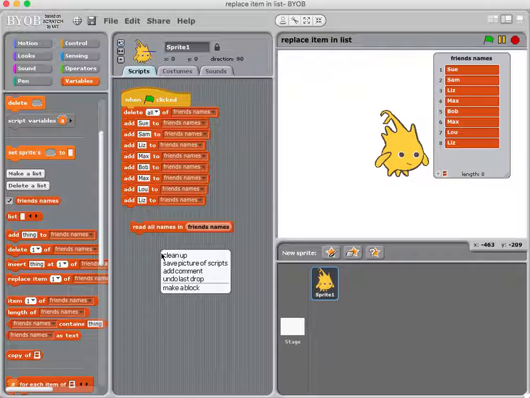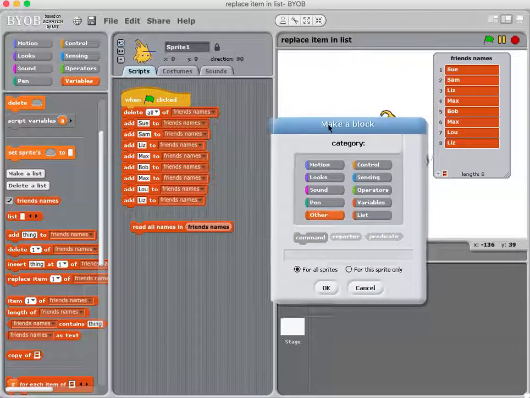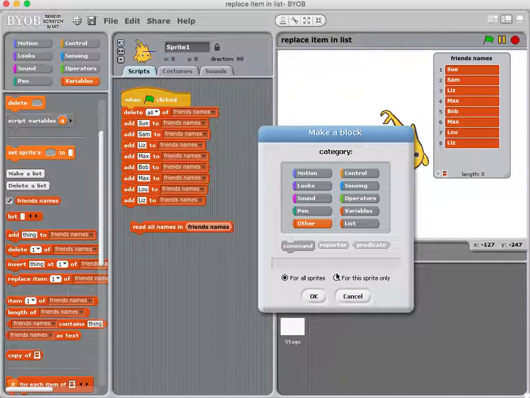So I'm going to make one more block. I'll try to do it real quick. This next block is going to go through my list and replace a name with a new name. So I'll call it replace. It's going to be another command block in list.